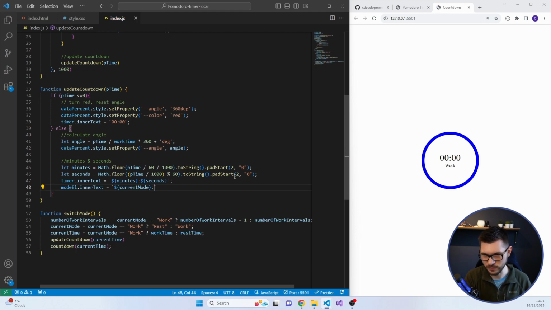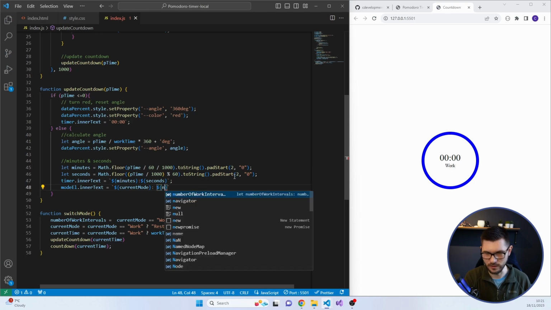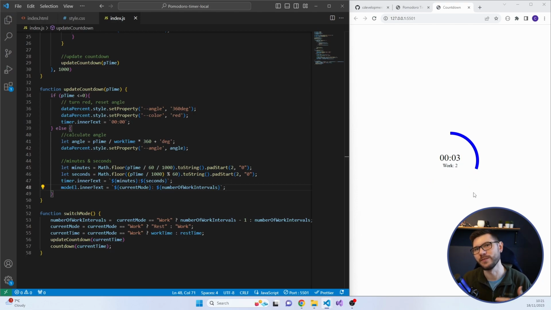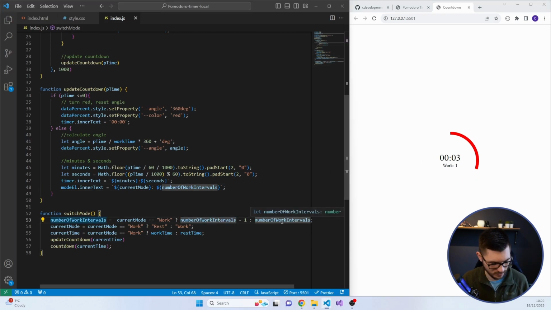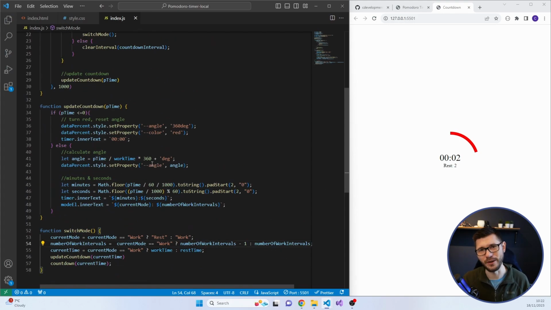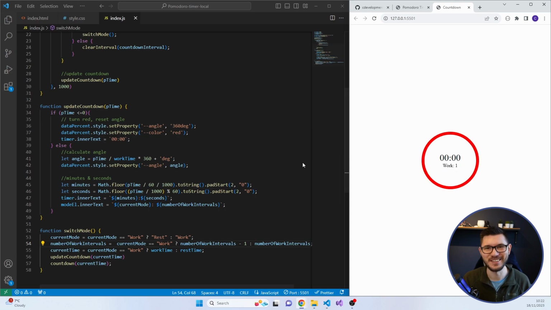Current mode, and then we are also going to do, let's say, the number of work intervals. So we've got 2. Hopefully that will go down to rest, and then 2 again, and then work 1, rest 1, and eventually return 0. So it's done. It did the rest. It did the subtraction of rest first. So let's swap these two around. Perfect. Well, perfect in the sense that the text is updating nicely.